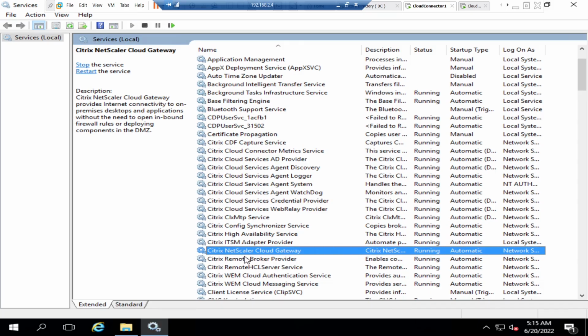Let's go to the next one, Citrix NetScaler Cloud Gateway. Citrix NetScaler Cloud Gateway provides internet connectivity to on-premise desktops and applications without the need to open inbound firewall rules or deploying components in the DMZ. So this particular service provides internet connection to all on-premise desktops and applications. Okay, so you need not open any inbound firewall rules for this. This is going to automatically help you to connect to the virtual apps and desktops. Okay, let's go to the next one.